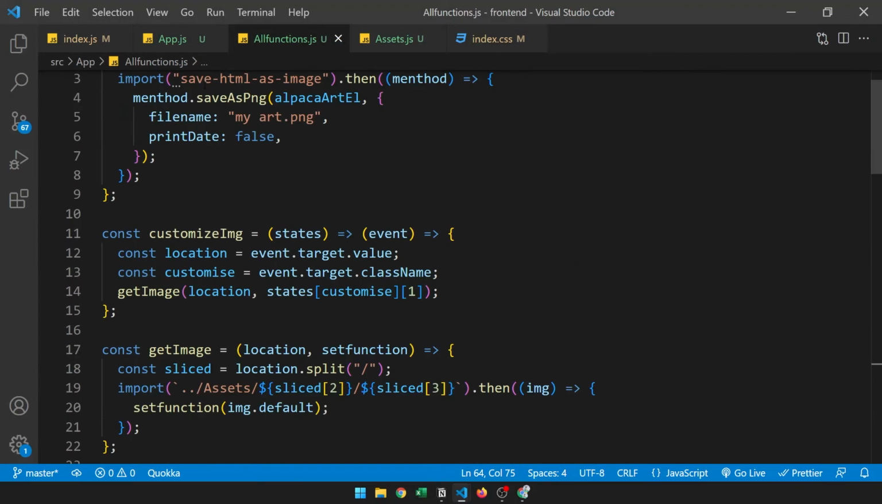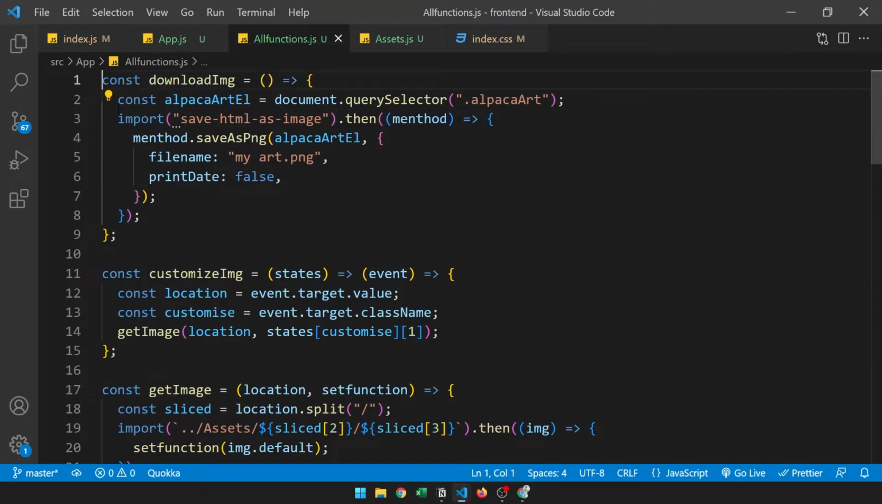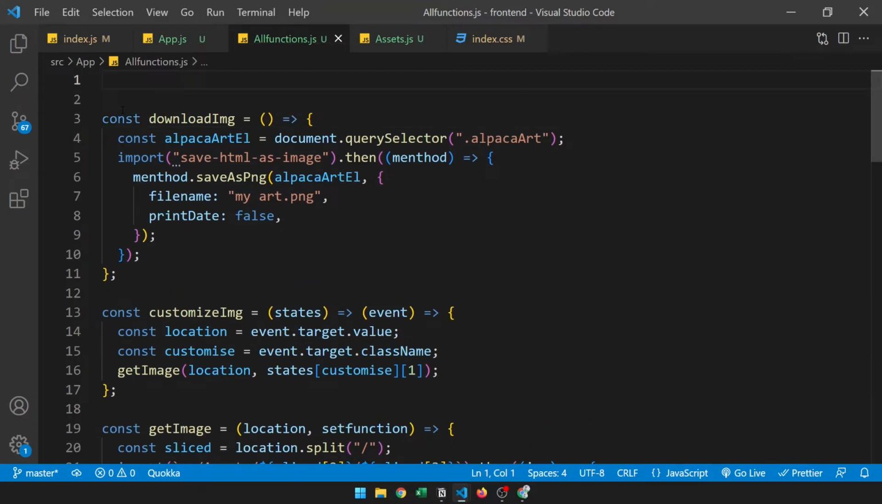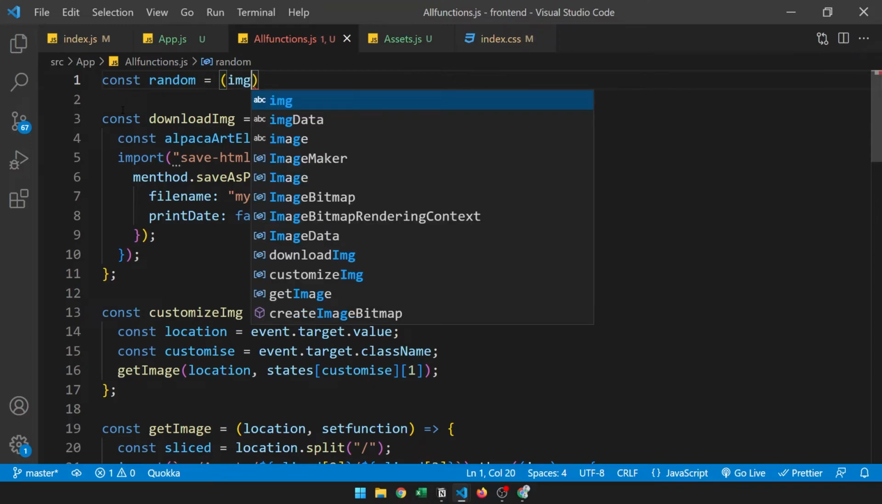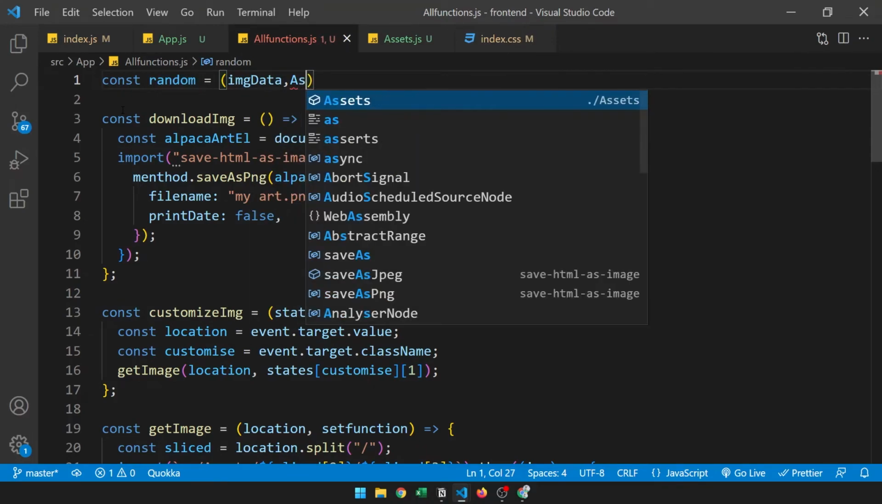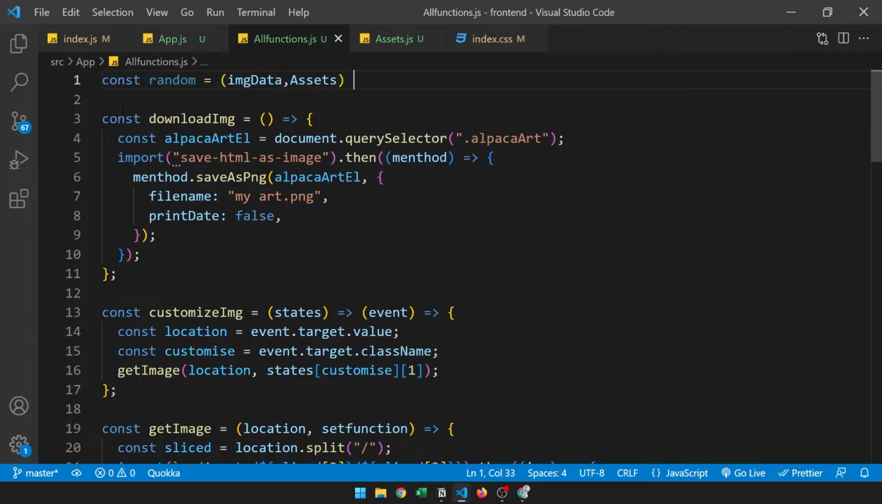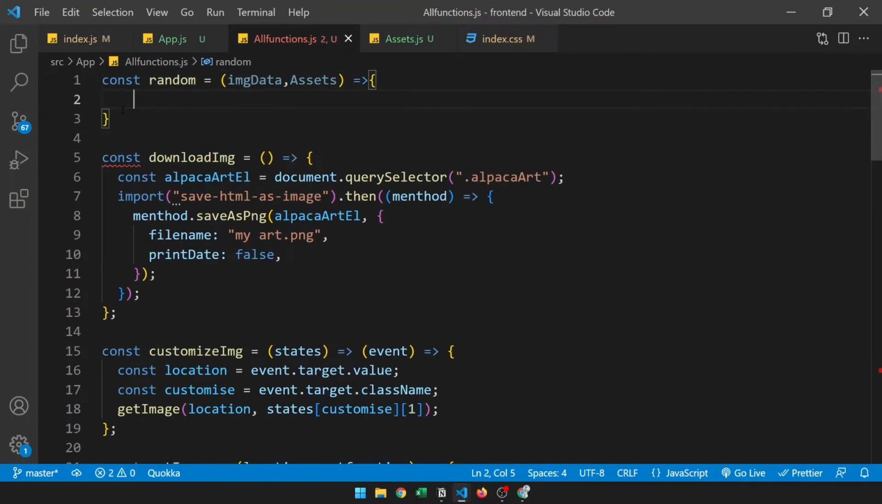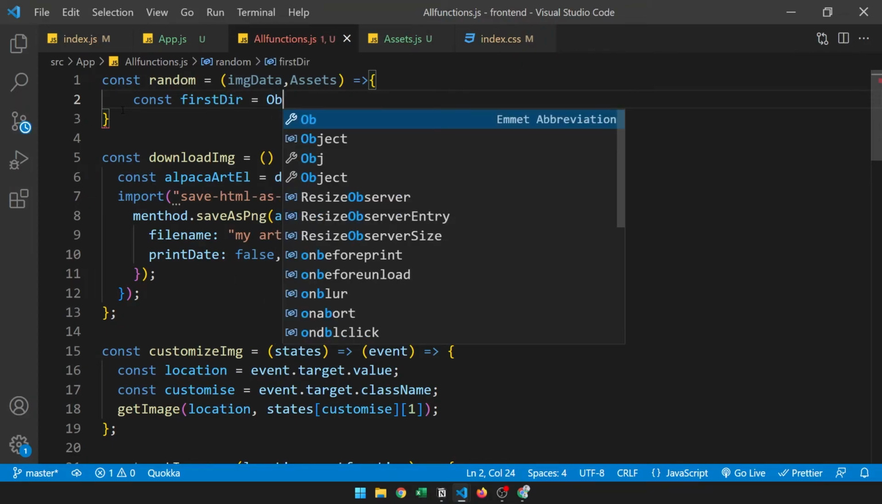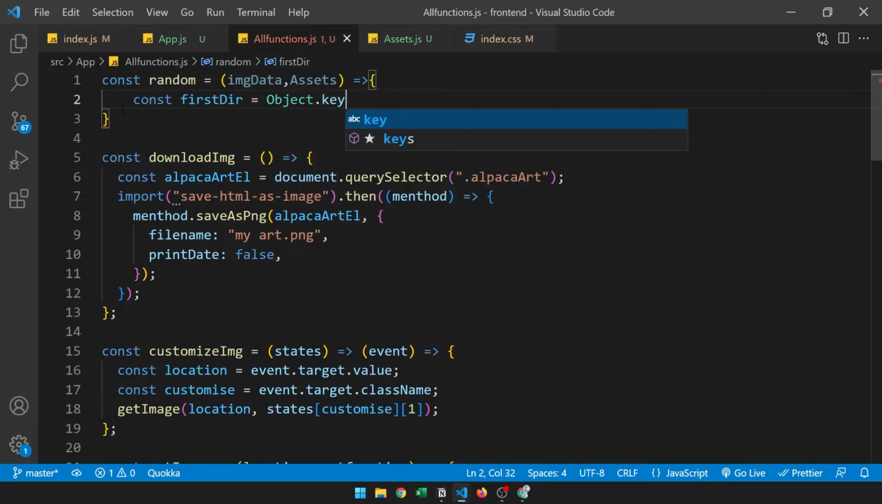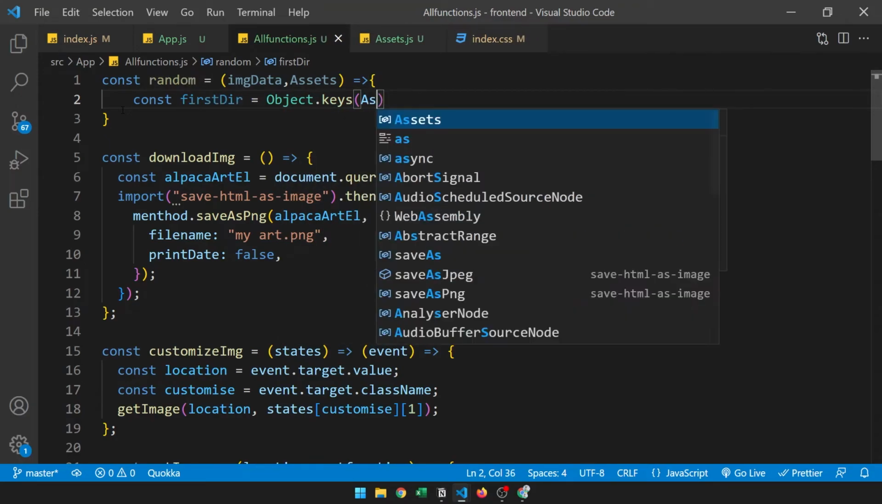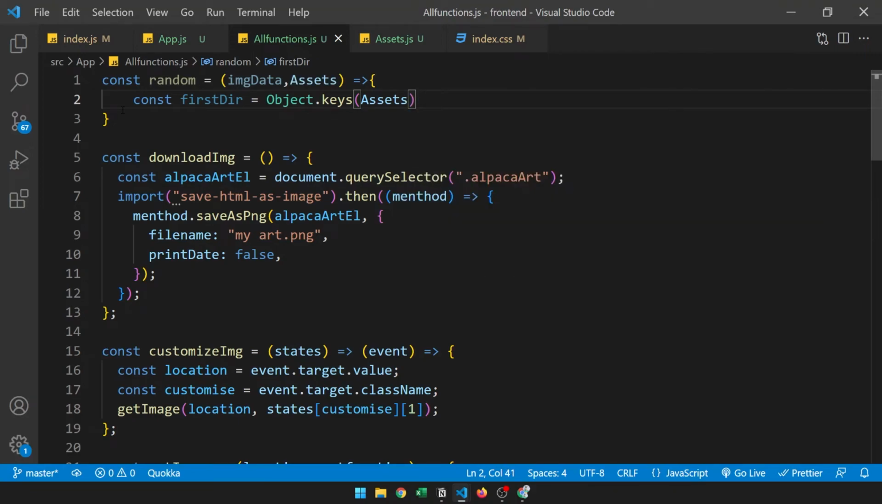Now let's create the final function, random. Bear with me, this function will be quite tricky. We are taking the asset.js file. From it, we are randomly taking one style from each category and assigning it to imgData. We will be using two loops. The first loop cycles each category and the second loop cycles each style in a category.